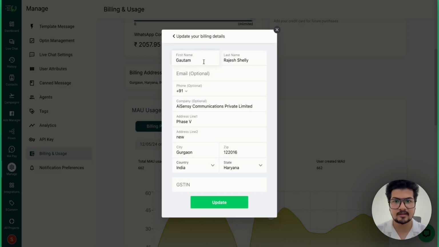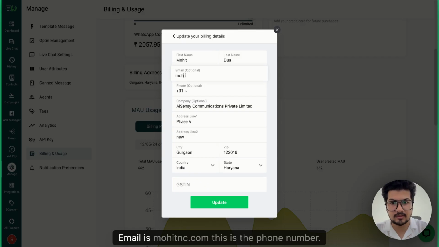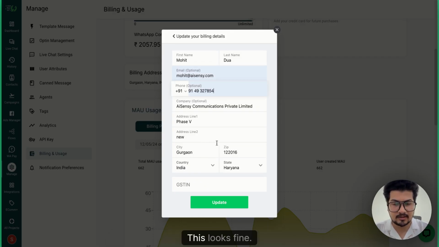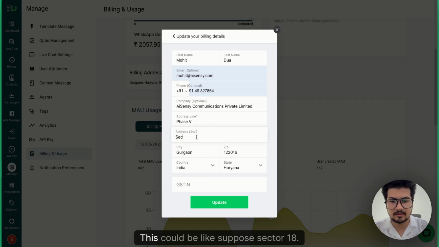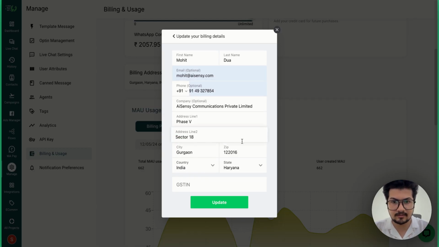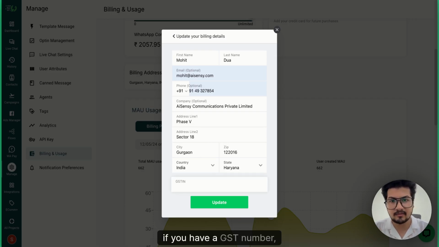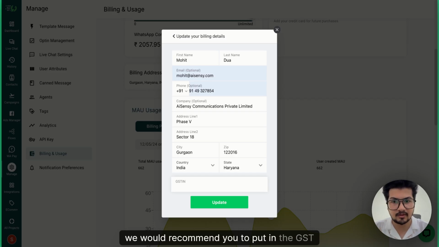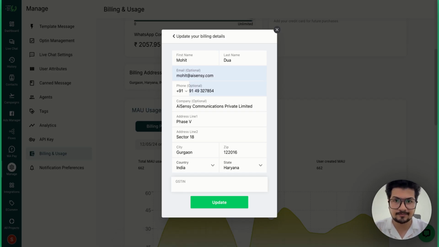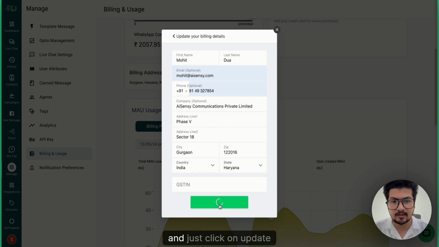Click on billing address. For example, I need to change it to Mohit Dua. Email is mohit@asency.com. This is the phone number. This looks fine. This could be, suppose, Sector 18. If you have a GST number, you can put in a GST number here. This is an optional field, but yes, if you have a GST number, we would recommend you to put in the GST details here as well, so that you can input the GST credits every month.